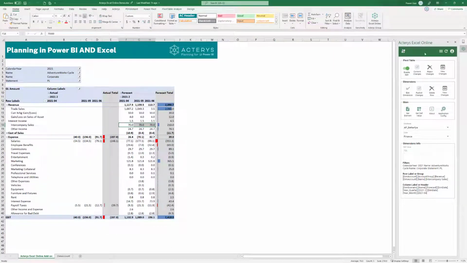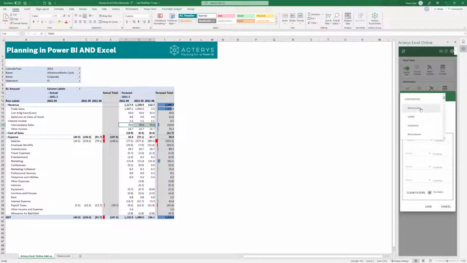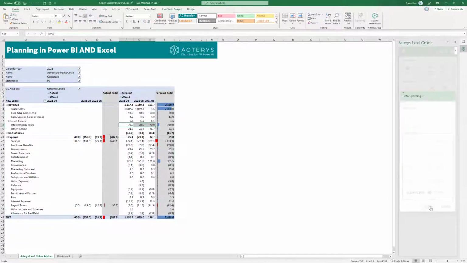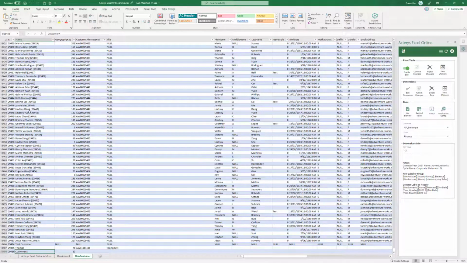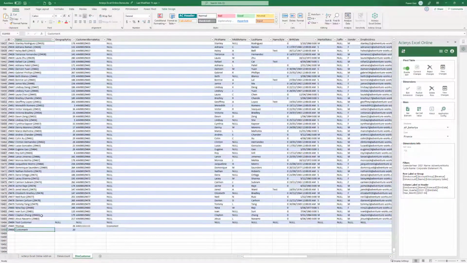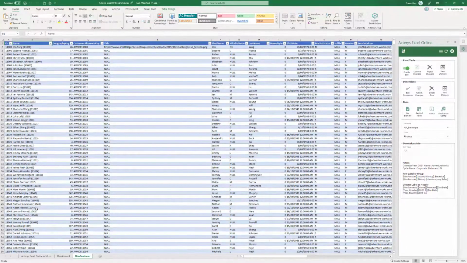Another thing that you can do with the new Acterys Excel Online is to edit tables in a very simple fashion, even for very large ones. So I can go here, select the table that I want to use, for example the customers, and I have this table now here. So this is 18,000 customers, so reasonably big.